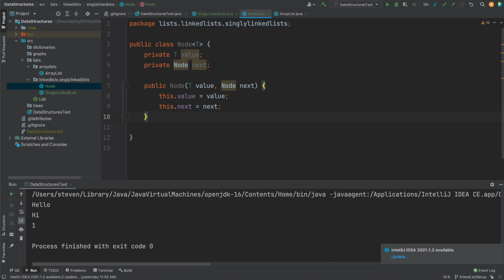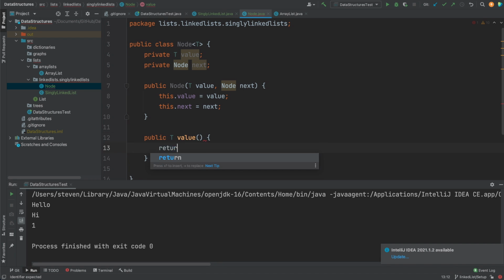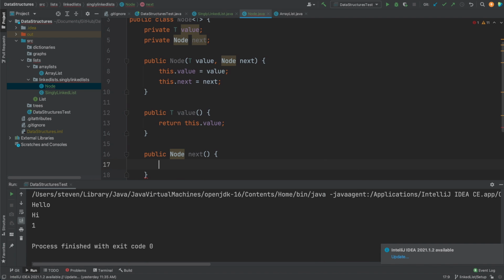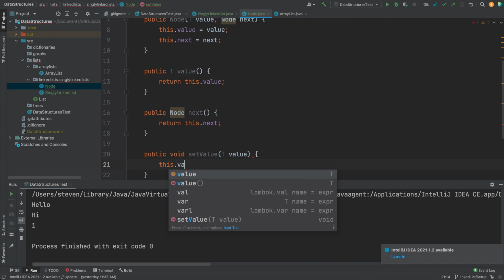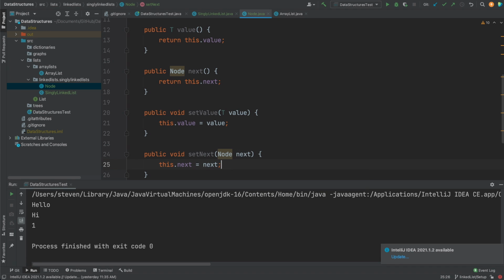Next up is our getters and setters. Because this is a data structure, we're going to be a little bit more loose on our getter and setter naming. For our getters, just do variable name value and next. Our setters will be a little bit more traditional, set value and set next. Now we're 99% of the way there.